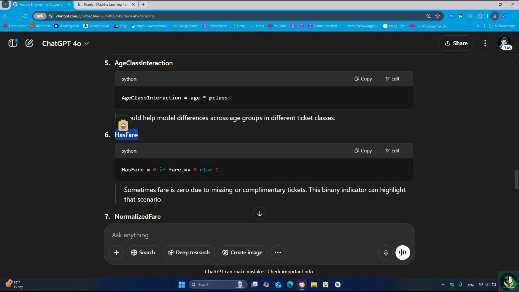Actually, you don't need to understand the meaning of these new features, you just need to know the type of these features, because we want to know in which pipeline we should pass each new feature. But if you want to understand them, ChatGPT gave us a brief description under each new feature. You can read it if you want.